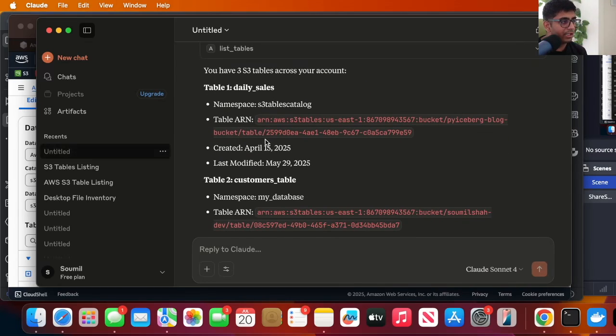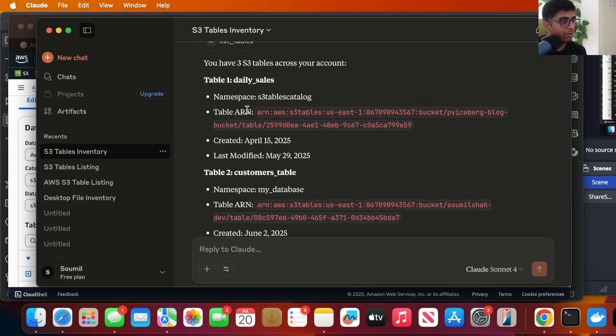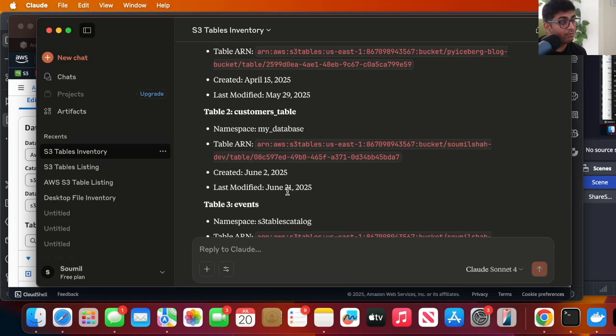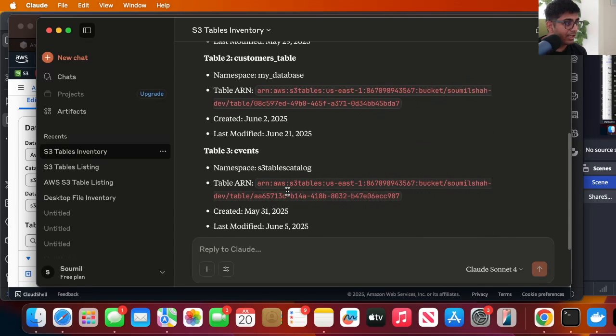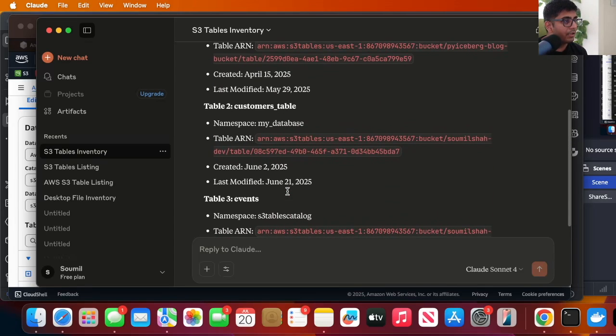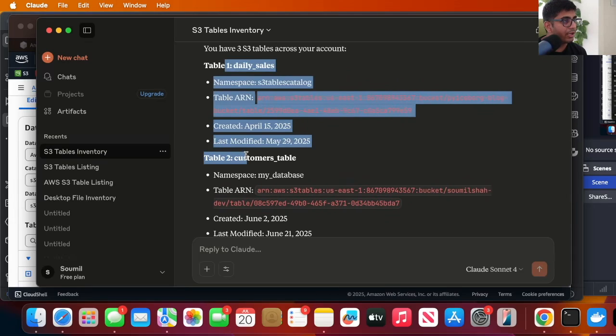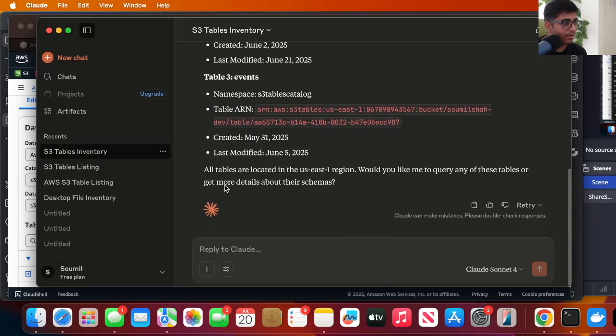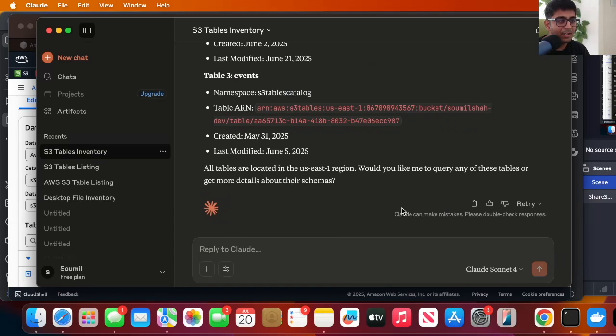So it's able to identify my two S3 table buckets. This is great. It shows me the namespace, when that was created, and when it was last modified. That's actually nice. And here you can see also the tables, right? So here you can see table 1, table 2, table 3, that is events. So it's able to do that as well. So yeah, you can of course run more queries, and you can naturally ask questions.